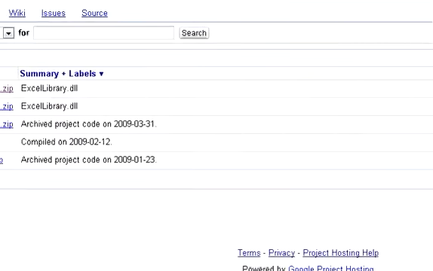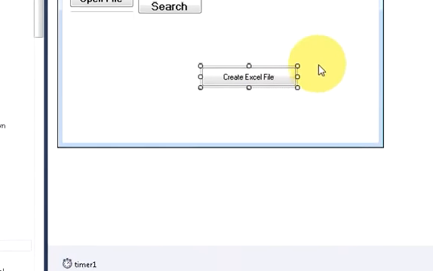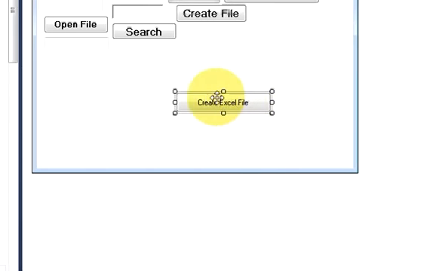Now I will go to my project, where I have created a button and changed its text to create Excel file. When I click this button, it should create an Excel file for me.